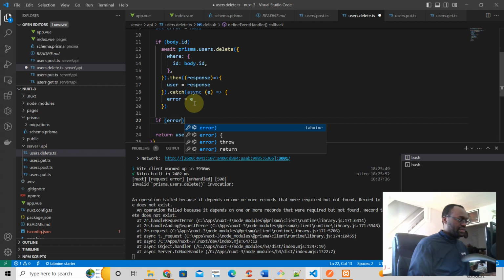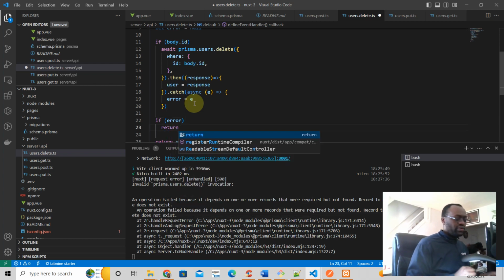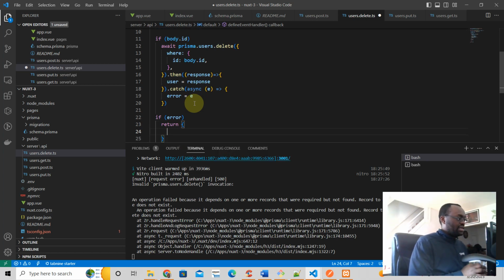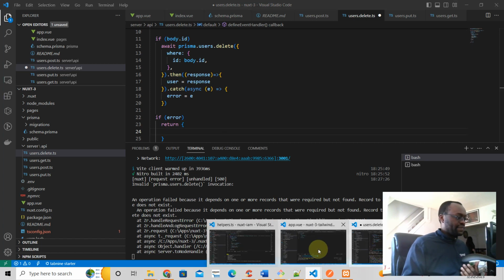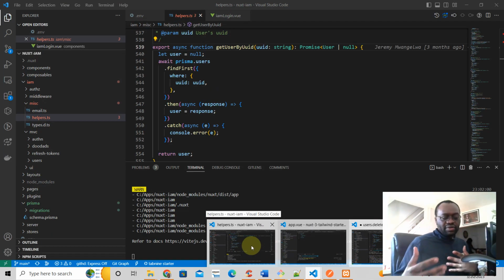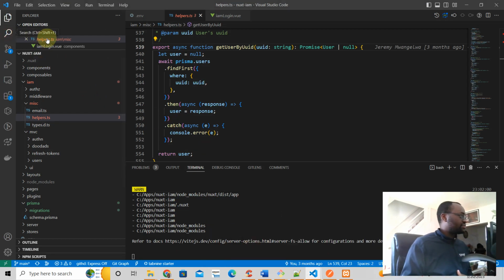error, then we're going to return. We really don't want to return the error itself, because it might expose some things in our database. So what we're gonna just say is we just return. Actually, you can create a Nuxt error which looks more professional and is more in line with proper web development. So let's just do that as an example.